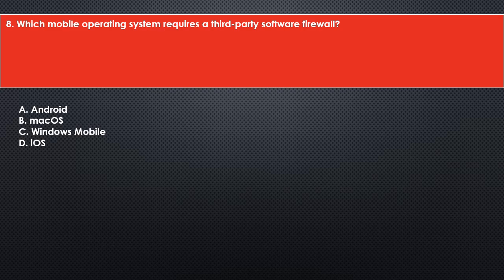8. Which mobile operating system requires a third-party software firewall? A. Android. B. Mac OS. C. Windows Mobile. D. iOS.